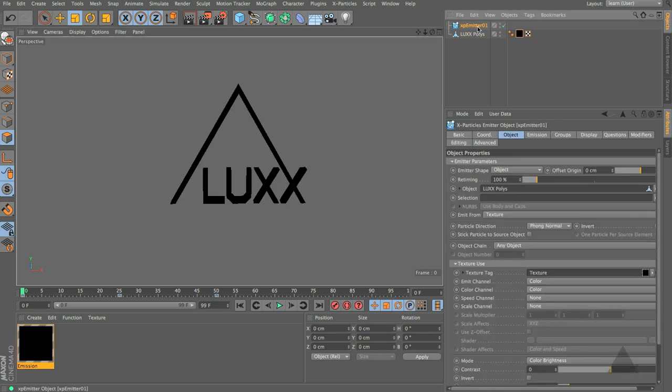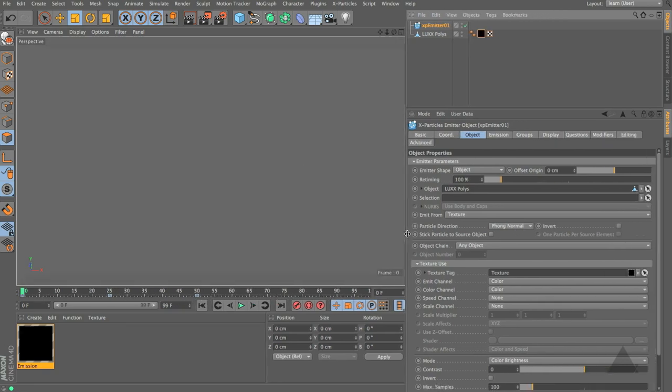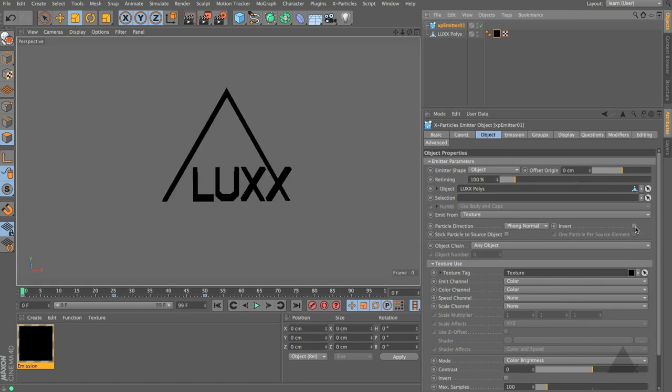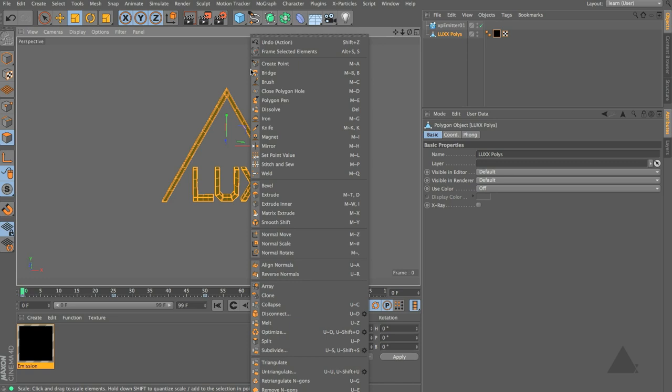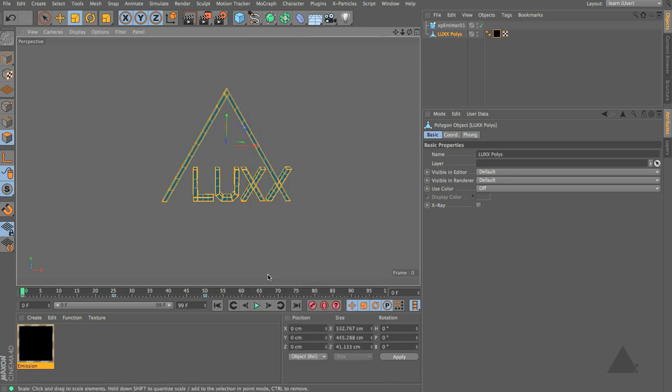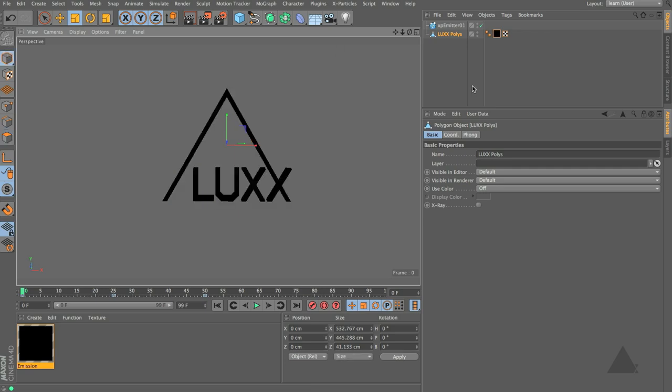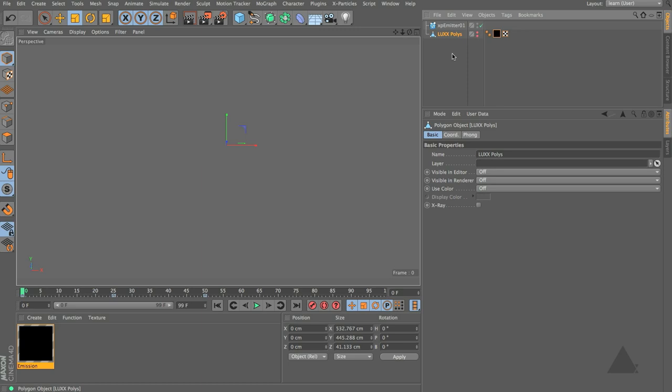If we select the emitter itself, we have the particle direction here, Along Normal. If we pull this across, you can see we have the option here to invert. I'm actually going to invert the normals on my object, but you could do it using the emitter. So I'm just going to choose reverse normals, and you can see that now they have this kind of blue tint, which shows us that this is the opposite of the normal direction. Now we've done that, we can actually hide this object. We don't really need to see that anymore.